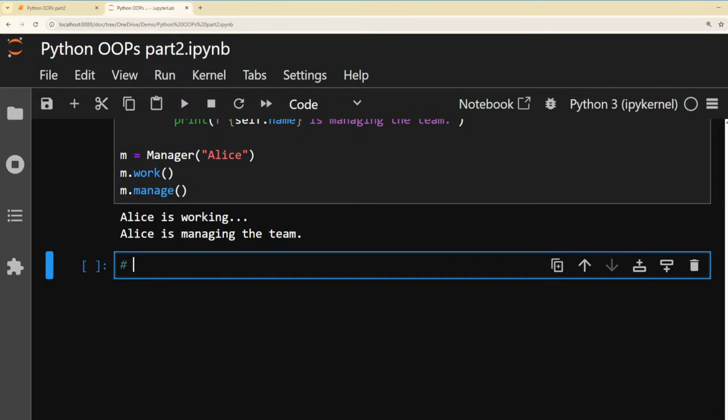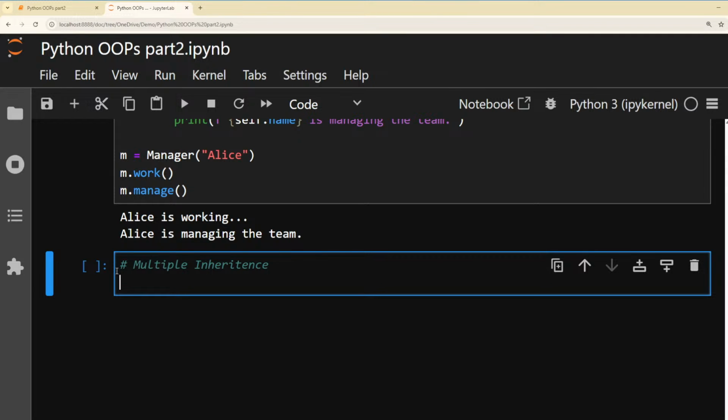Okay, so the next is multiple inheritance. Now what happens in multiple inheritance? Suppose there is a child. The child can learn skills from both the parents, from the mother and also from the father. So this is a real life analogy.